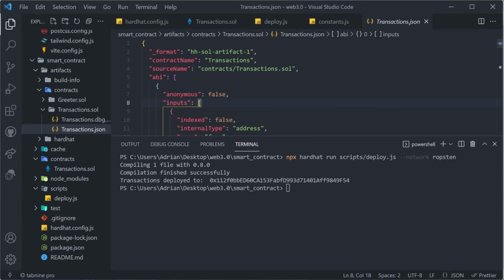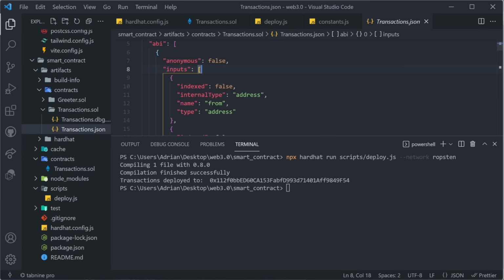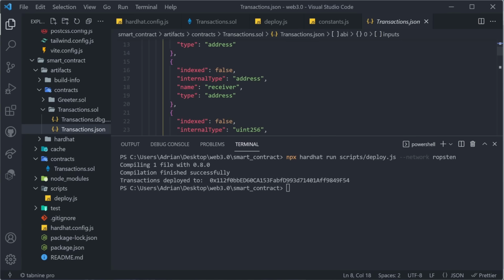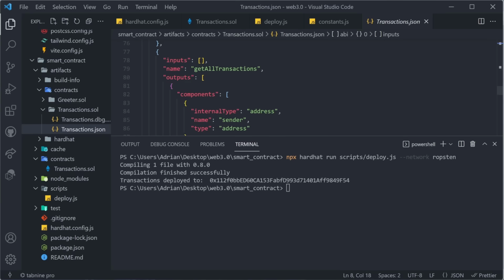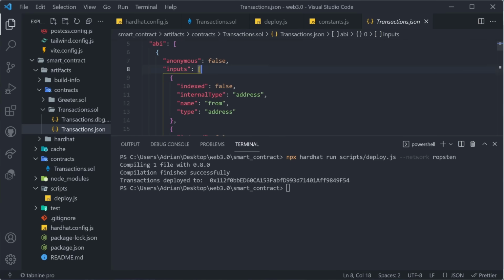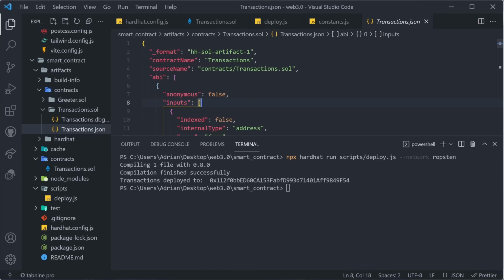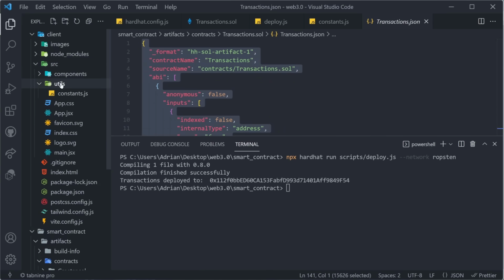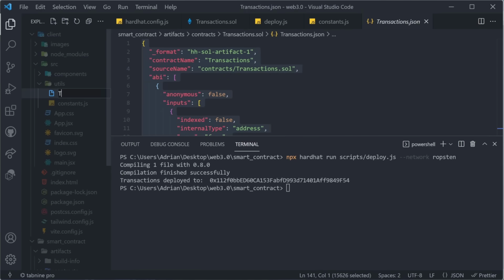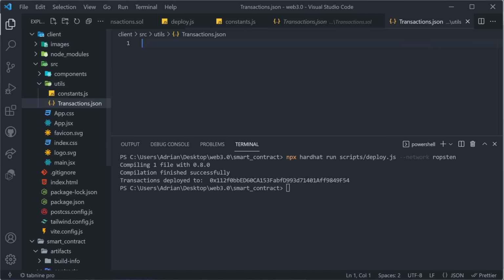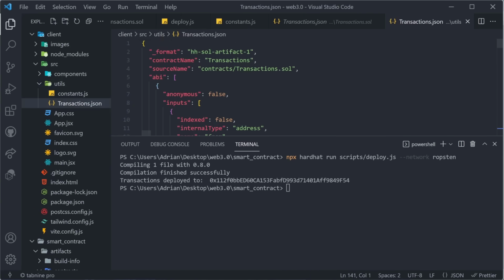That's the standard way to interact with contracts in the Ethereum ecosystem, both from outside of the blockchain and for contract-to-contract interactions. This contains all of the information about our specific smart contract. So we need to copy this entire transactions.json, and we need to paste it into utils. More specifically, create a new file called transactions.json and just paste it right here.